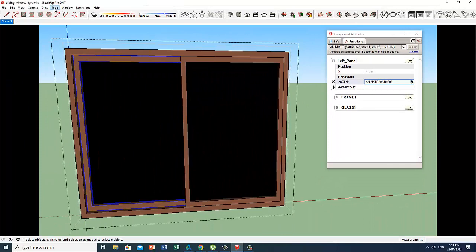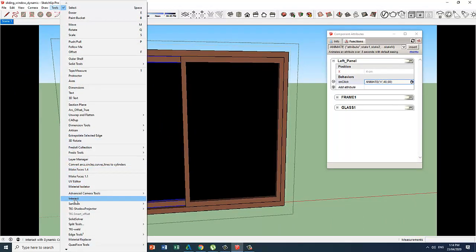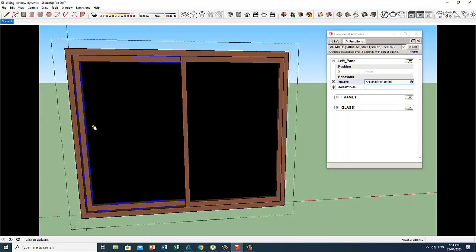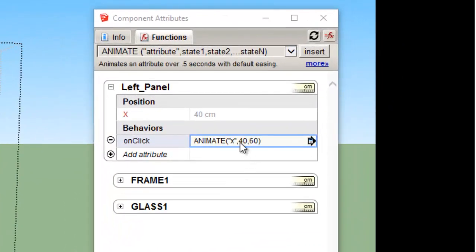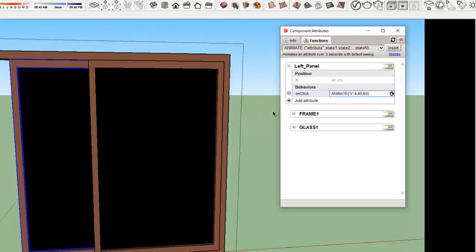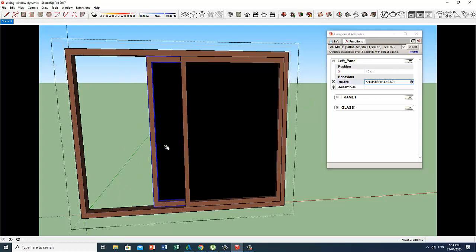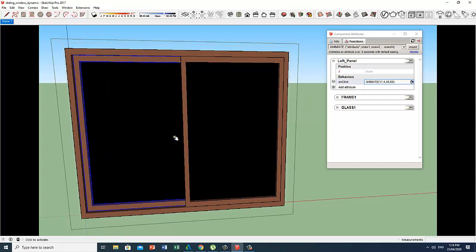In the tools menu, let's scroll down to interact. Let's try it. Right, but it doesn't close. That's because I skipped a value. Let's insert 4 or 4 centimeter, which is the default position of the left panel component. Let's try again. And it's done.